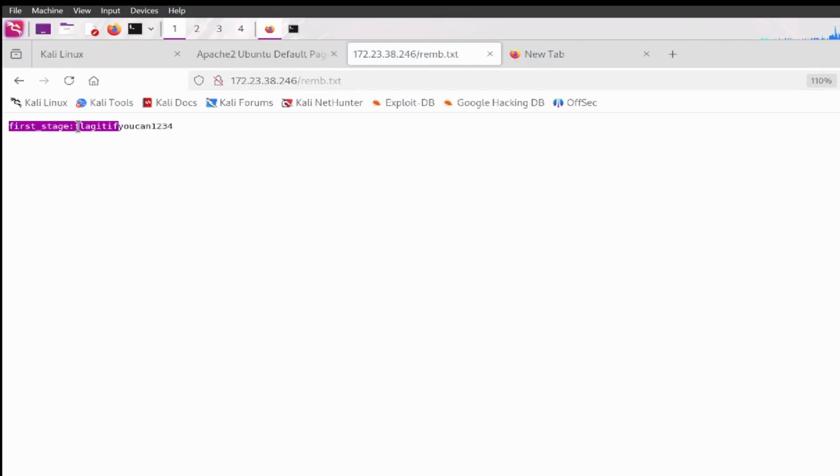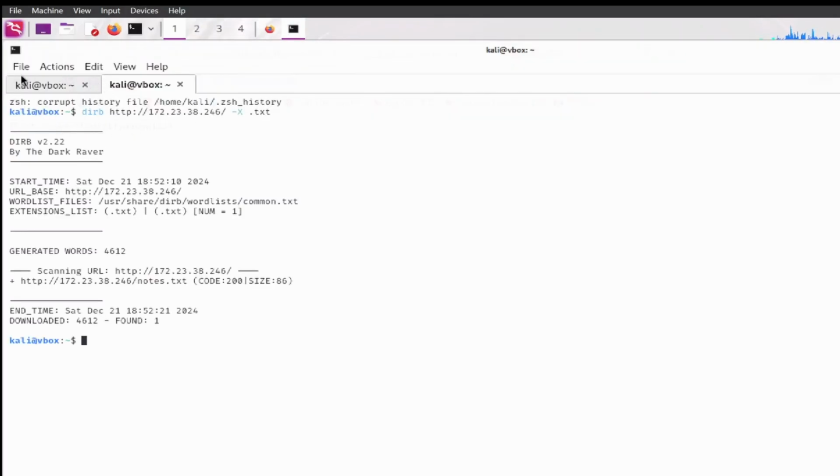First stage, it says first stage, and flag it if you can. There's a code on here. Flag it if you can. Taking this as a username and this as a password for it. Let's move to the second stage.